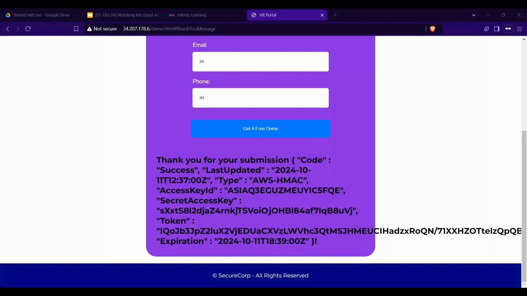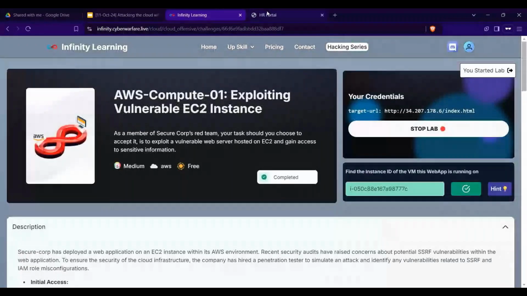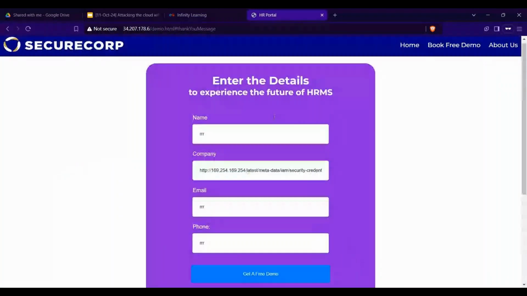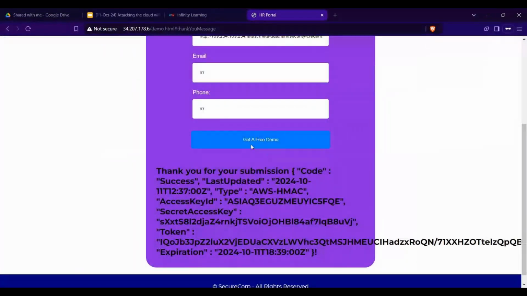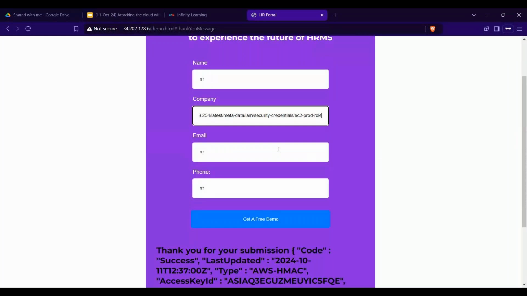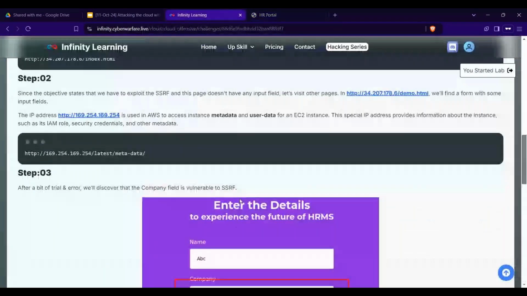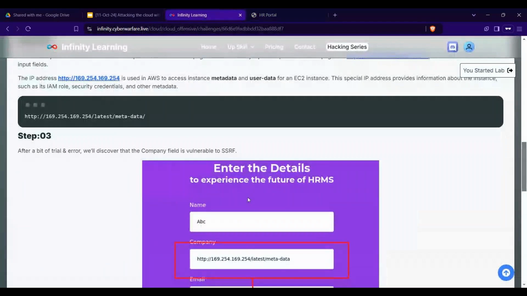Okay, so this is one of the challenges we have. AWS Compute one. So here we have a vulnerable portal, and we are using SSRF to extract some of the tokens. So you can see we are using this internal metadata endpoint, and we are querying this endpoint with this particular role, and this is giving us the tokens. So once we get the token, you can read the write up because we will be ending this.